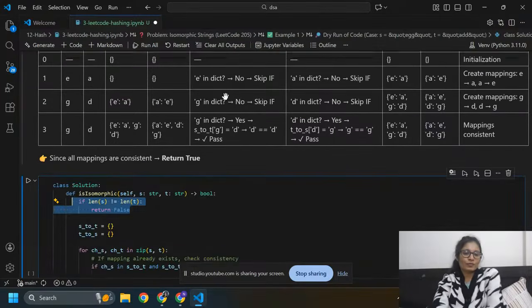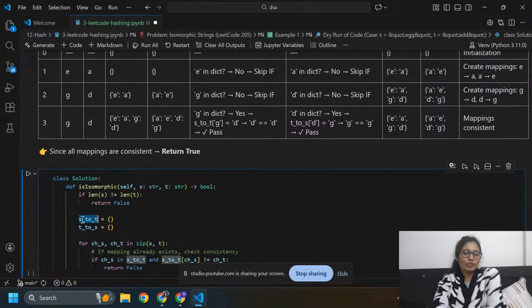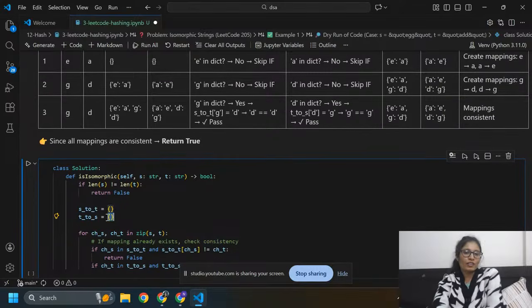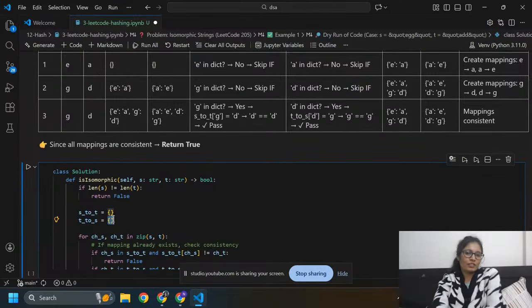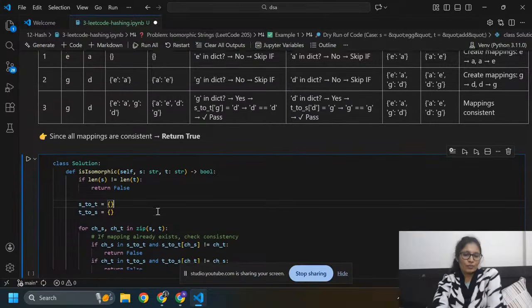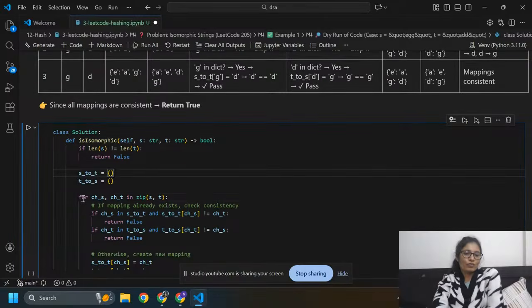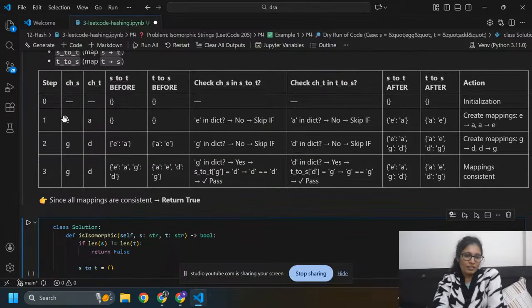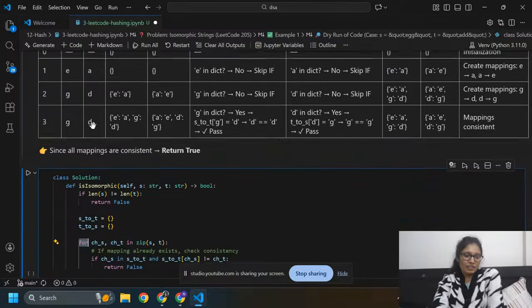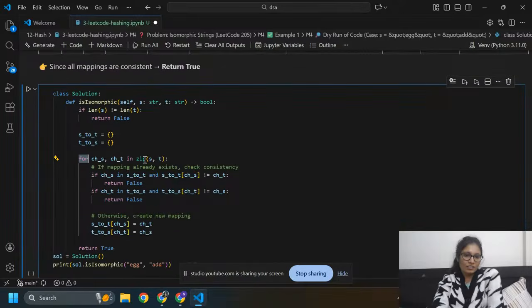Here I'm going to write the mapping of S to T in a dictionary, and the mapping of T to S in another dictionary. These are empty dictionaries, we can fill them after some time. Now I'm going to use a for loop, taking a character of S and a character of T in zip(S, T).